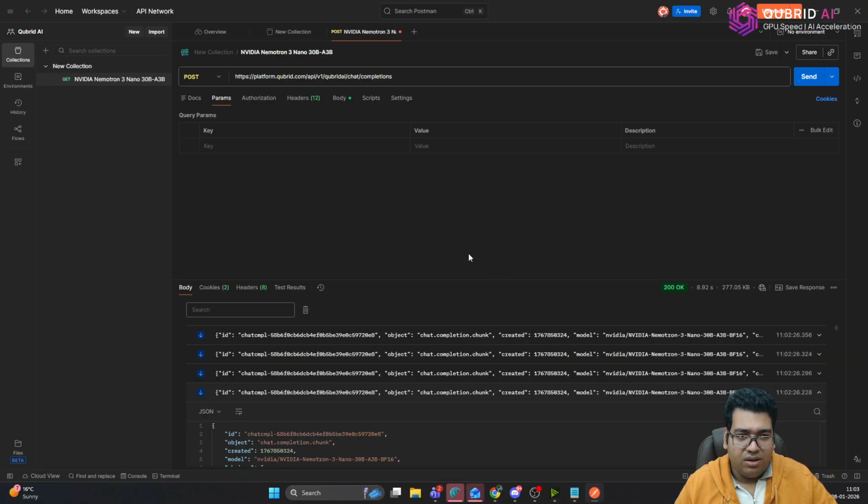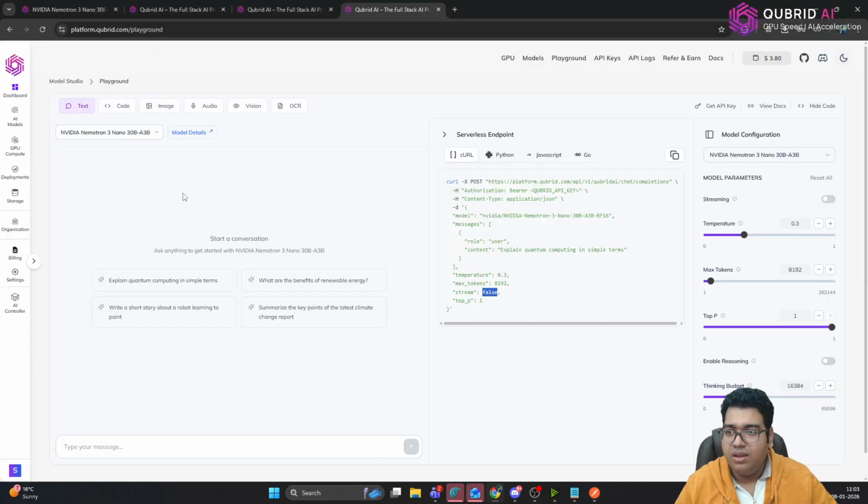So with that, that is mostly about how to use the NVIDIA Nemotron 3 Nano 30B model on the Qubrid AI platform, free of cost, with the free 4 million tokens we provide for inferencing. Once you have integrated it, it should work fine.